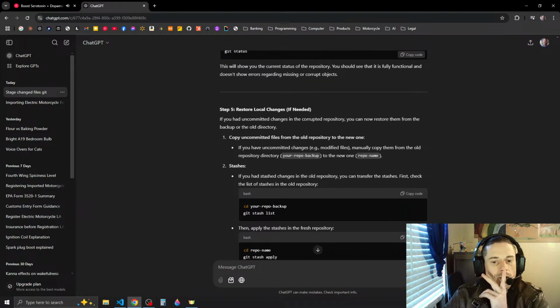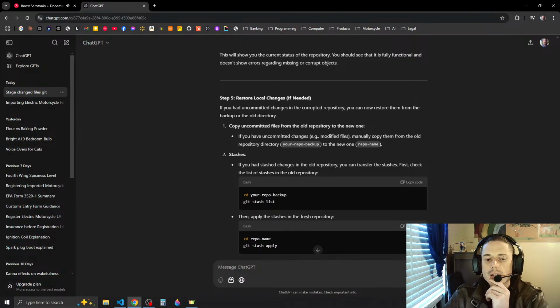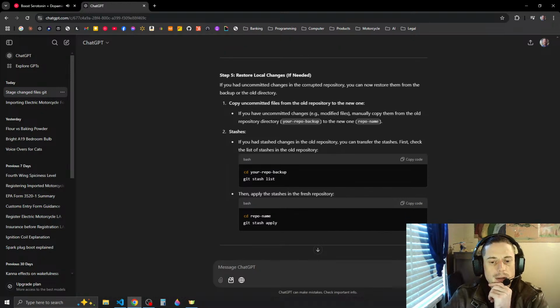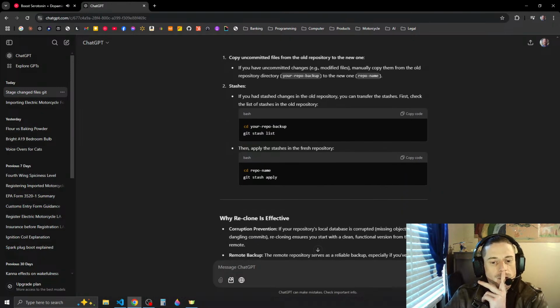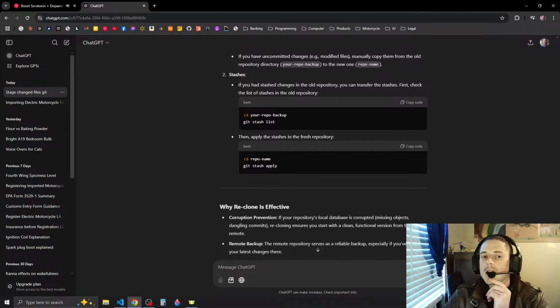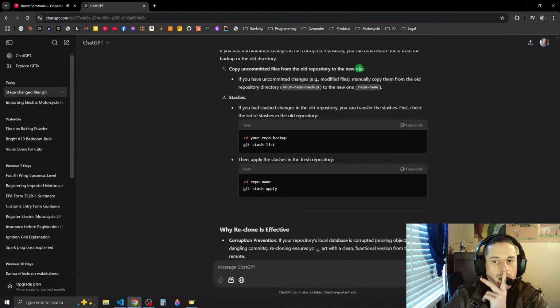Okay, stashes. If you had stashed changes in the old repo, you can transfer the stashes first. Check the list of stashes in the old repo. Okay, so we're not worried about stashes. Then apply stashes. So how do we do the manual copy? How do we copy the uncommitted files?